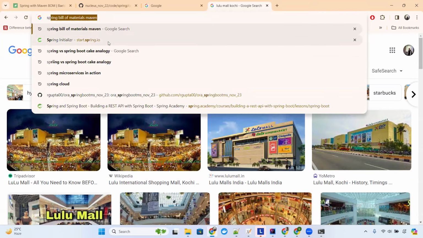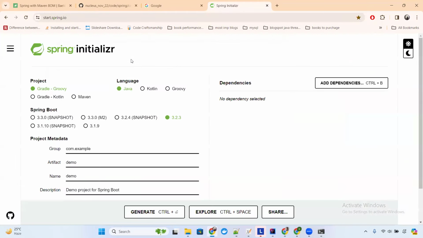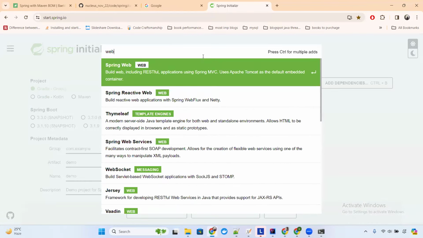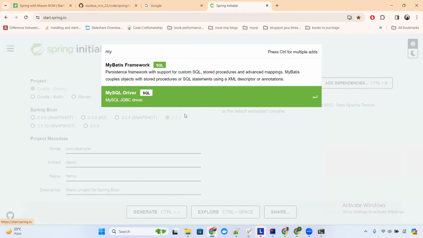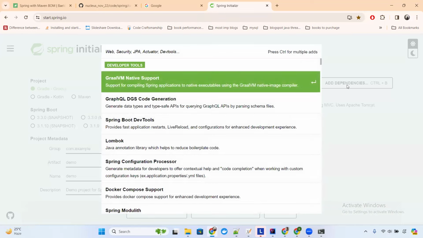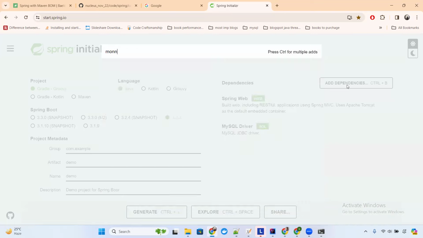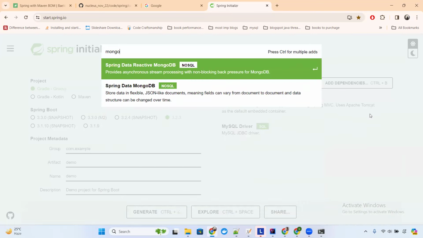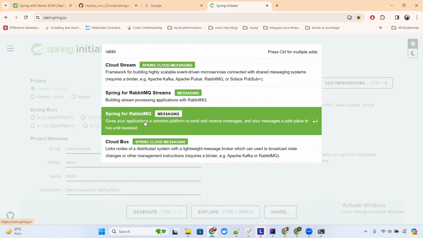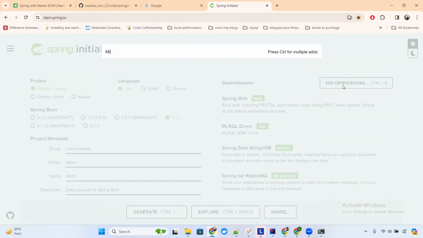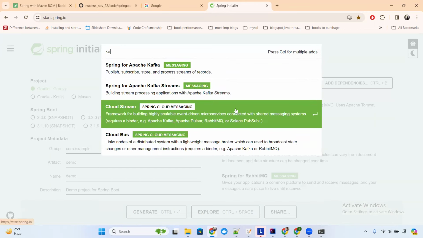There's a site called Spring Initializr. I told you Spring is a glue framework, so there's no technology in the world which cannot be used with Spring Boot. For example, you want to use web, you can use it. You want to use MySQL, you can use it. MongoDB, you can use it. You want to use RabbitMQ, we'll cover all these things actually. RabbitMQ is a big topic. We have something called Kafka, right?